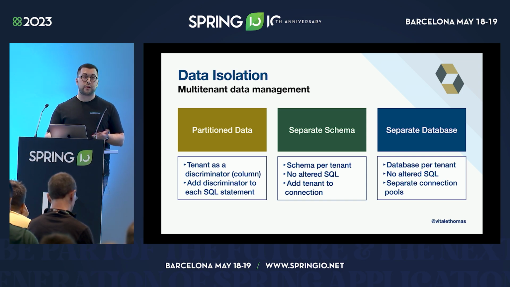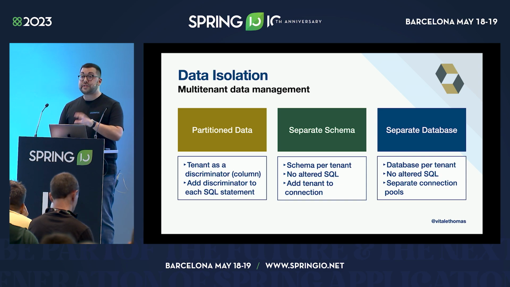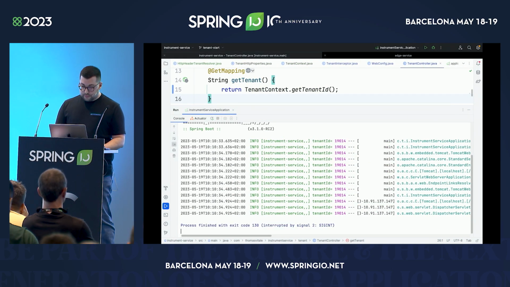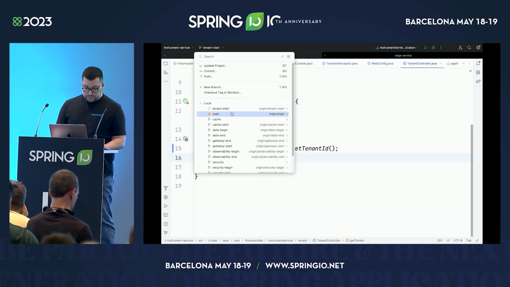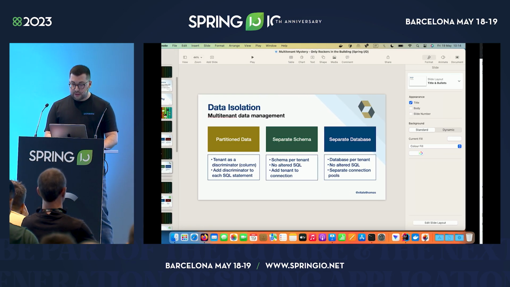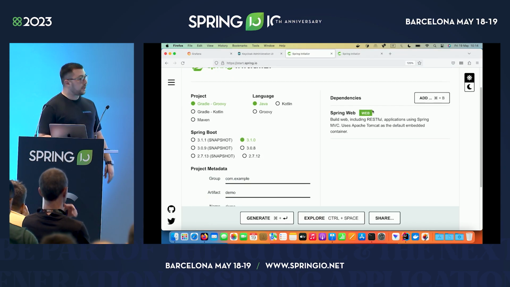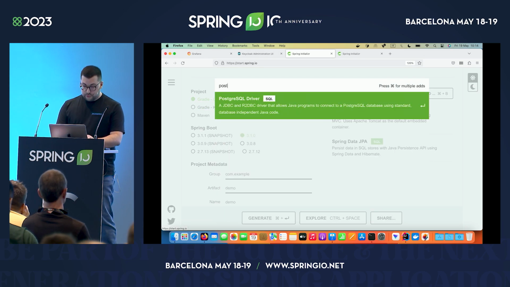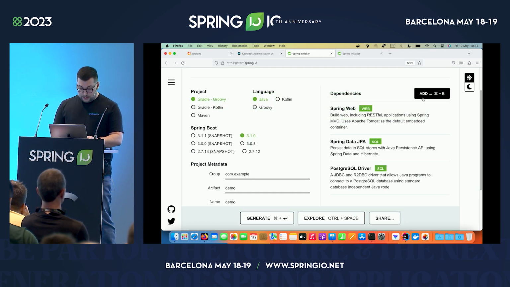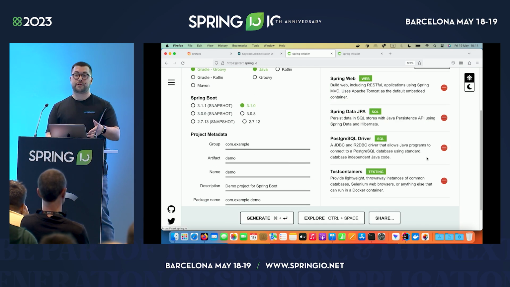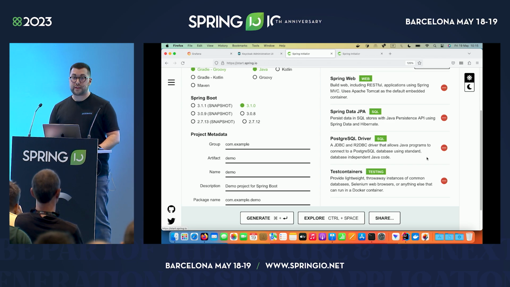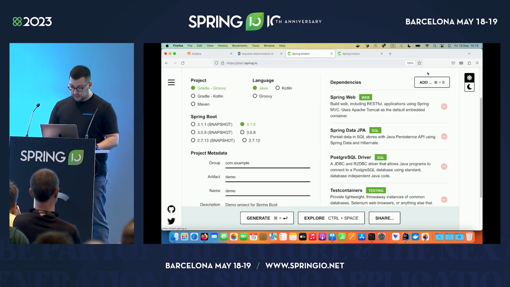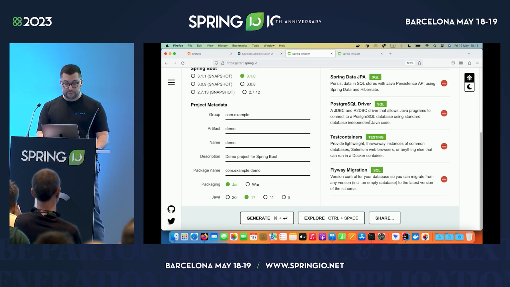It's great to have these strategies available, and if you're using Hibernate with Spring Data JPA, you have support for all three of them. In this example, we're going to use the separate schema strategy. So let's have a look at how that works. I'll stop the application and switch branch. So what I'm doing now is adding a bunch of new dependencies. If we go back to the Spring Initializr, I want to add Spring Data JPA, which includes Hibernate under the hood. I'm going to work with Postgres, so I'm adding the PostgreSQL driver. I'm using Testcontainers to spin up a PostgreSQL container, not only for testing, but also at development time, since I'm using Spring Boot 3.1, and perhaps Flyway to deal with data migration.